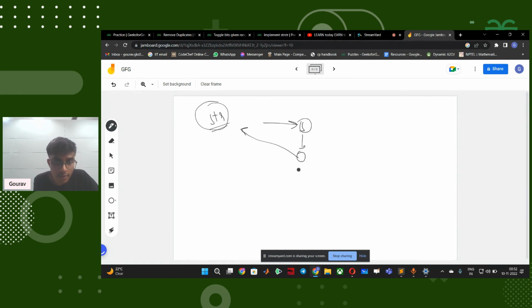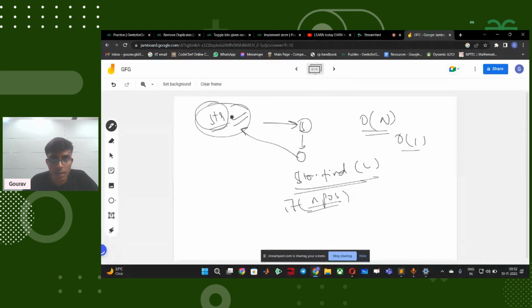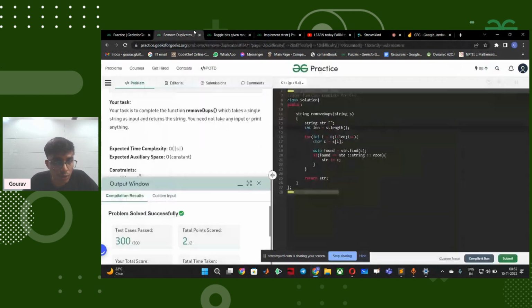And how are we checking this? Using the function str.find. This function takes a character and returns its position, and if it is not present, it returns npos. We check this using the if condition with npos. The time complexity of this problem is O(n), and the space complexity is O(1), because we're not taking any extra space or array, we're just declaring a string variable. So this was our required complexity, and it has got accepted.